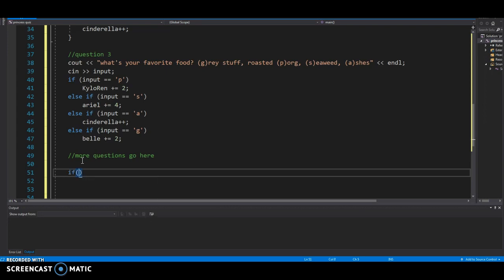So I'm going to use another if statement, and I'm going to start checking which one has the biggest score. So I'm going to say if Kylo Ren has a score that's bigger than Ariel, and that's literally how you say that. Oh, sorry, Ariel is not capitalized. So this is the AND operator in computer science, and we're literally saying and. And Kylo Ren has a bigger score than Cinderella. And Kylo Ren has a bigger score than Belle.